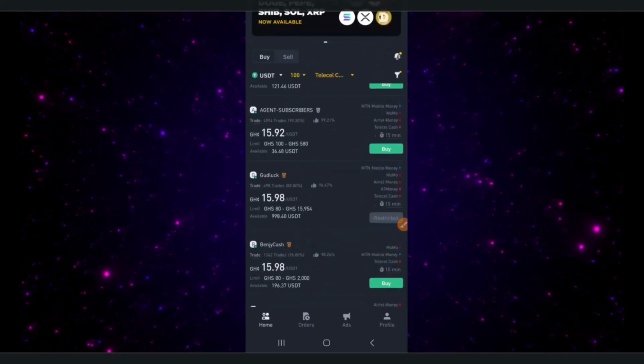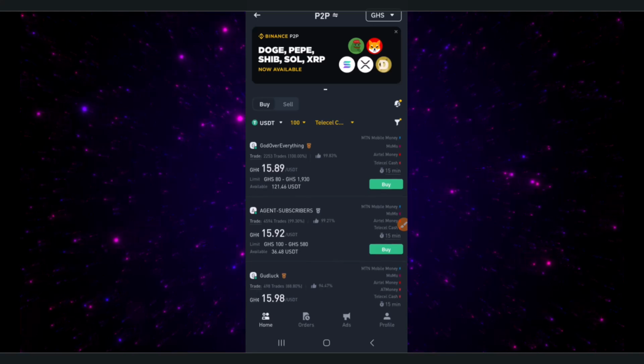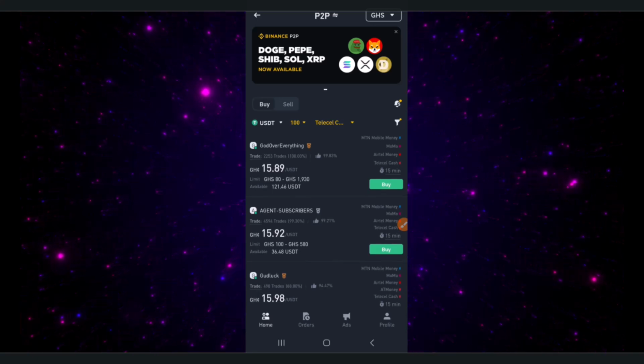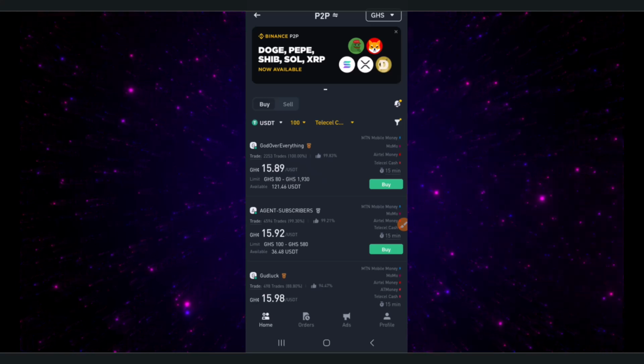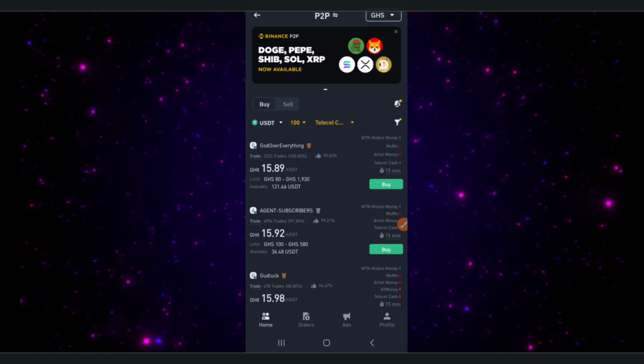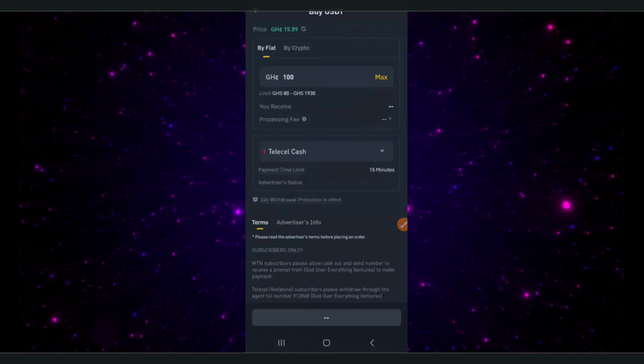So you can see the other agent. Make sure that you select the least amount and make sure that the agent is also online. I'm going to make payment via Telecel Cash, and this agent accepts it. The amount I want to purchase, you see, this has a range of 80 to 1,930 Ghana cedis. So I'm going to click on buy because I qualify and I can buy from this agent.